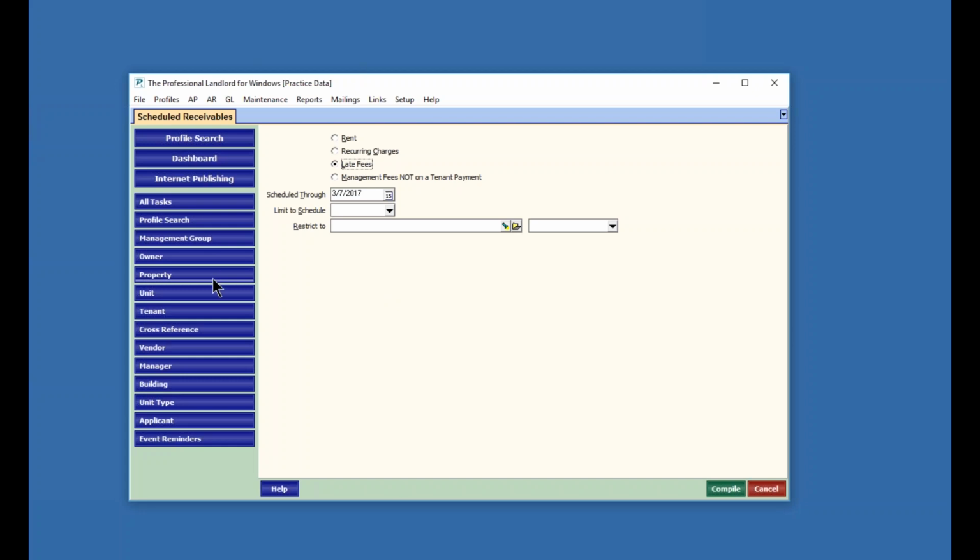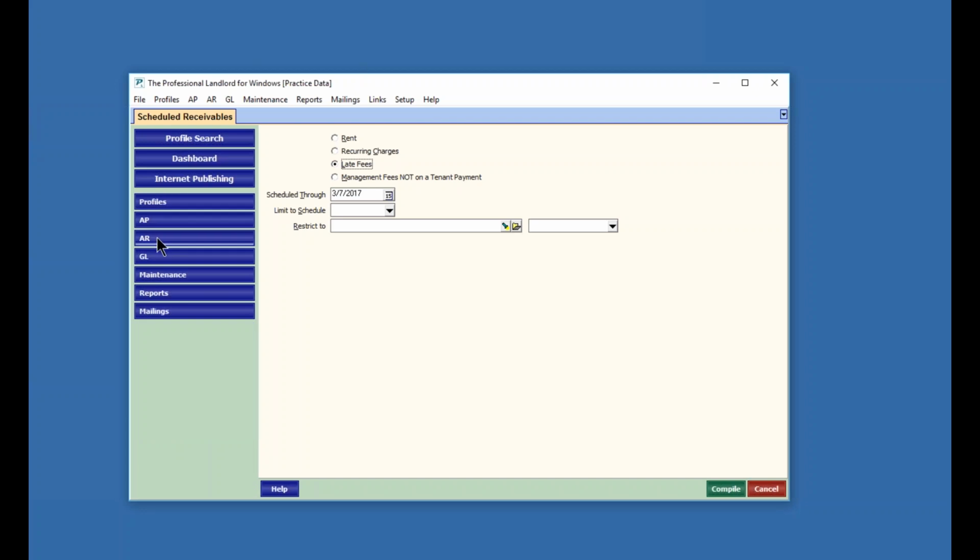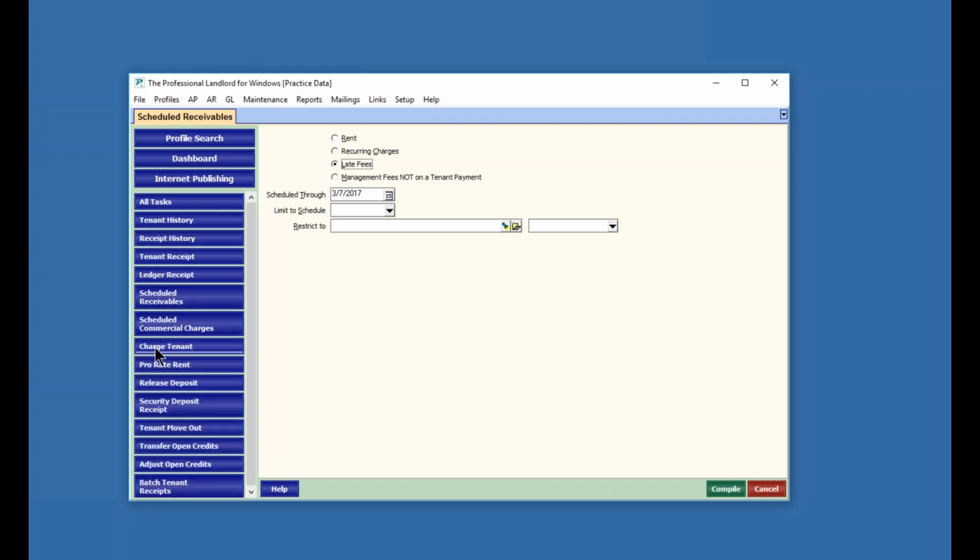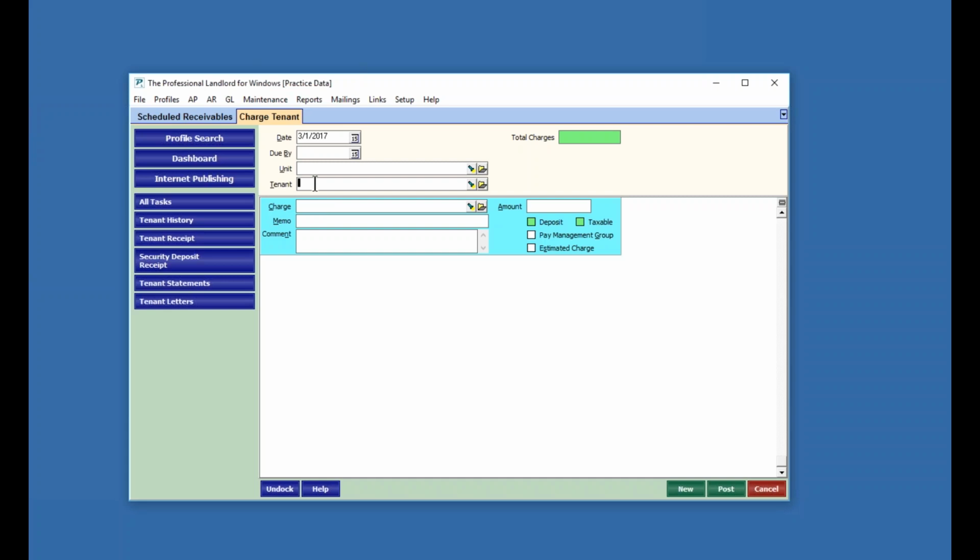The other thing you can do in accounts receivable is charge a tenant for things that happen outside of rent. Let's say that the tenant had an NSF charge, or he was being charged for something that needed to be repaired, etc. You would go then to accounts receivable, charge tenant, and when you go to charge a tenant, you choose the tenant from the list and put the charge in and then post it, and then that charge is recorded against a particular tenant.